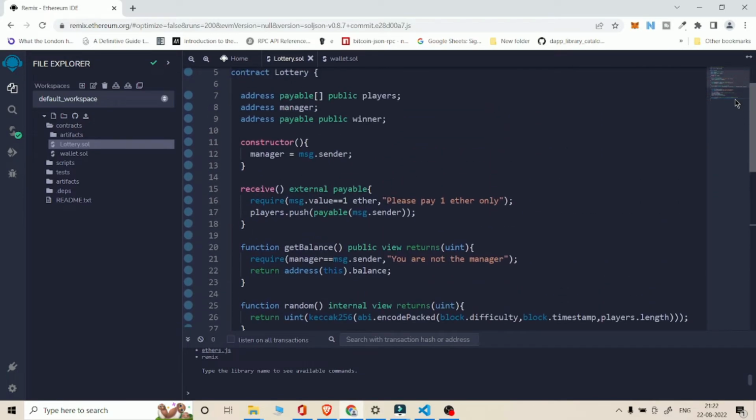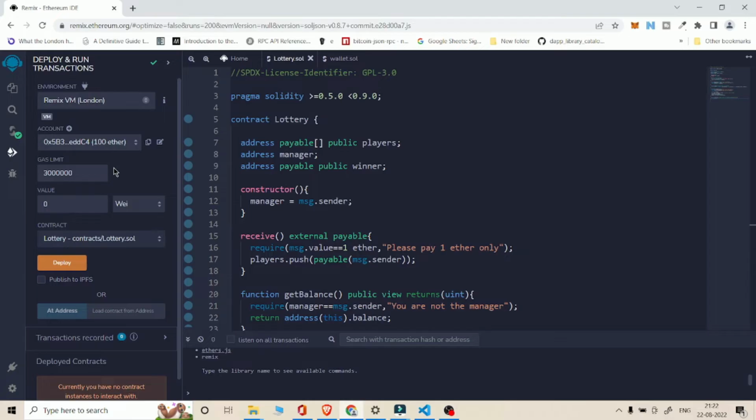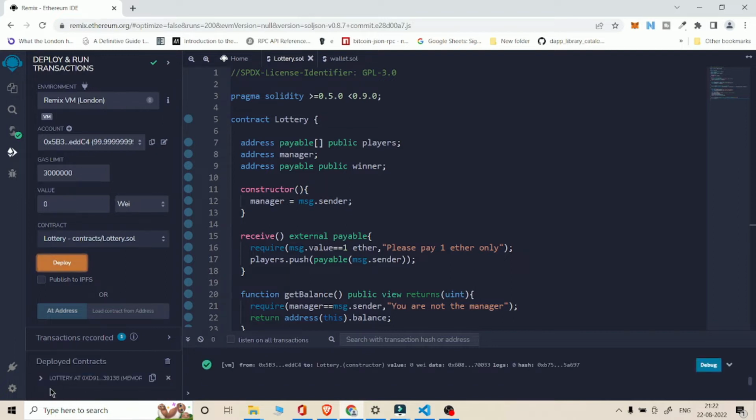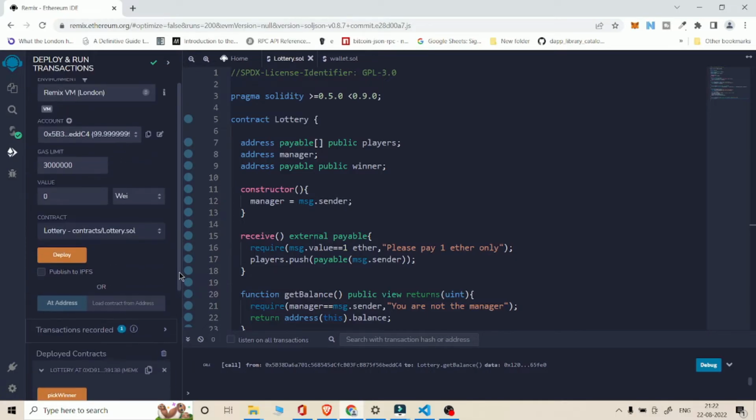Now let us check whether it is working in a correct way or not. In order to check it, we will simply go and deploy it to our local environment, to this Remix IDE environment. Since this address is going to deploy this smart contract, he will be the manager. So I'm deploying this. So now we have our lottery smart contract. Currently, if you see the balance of our smart contract, it is 0, right? And we have no players who have participated in this lottery.